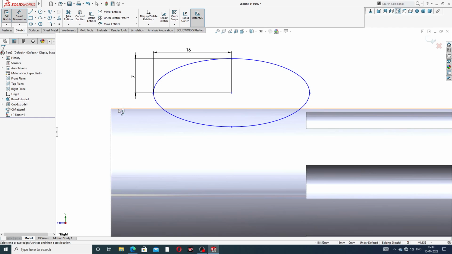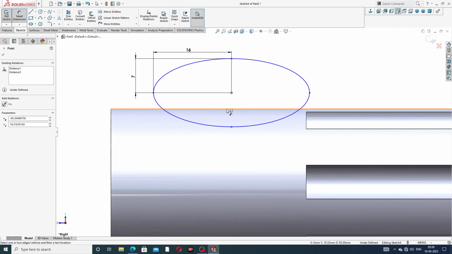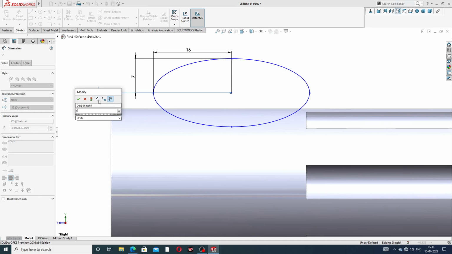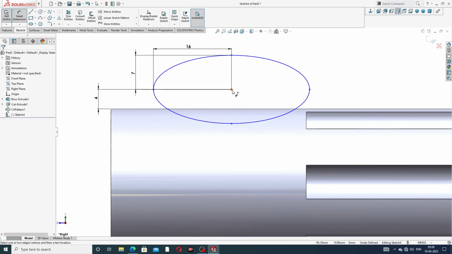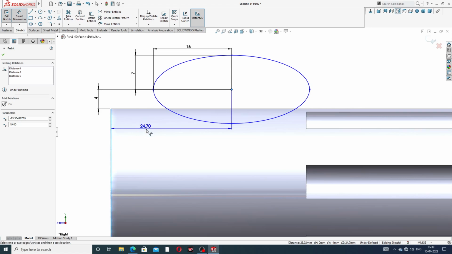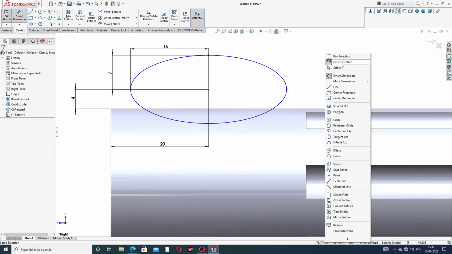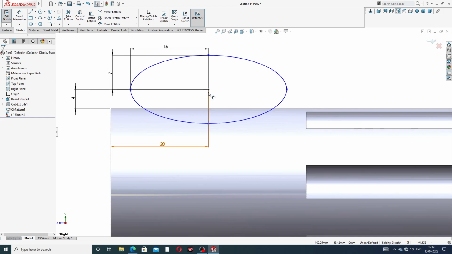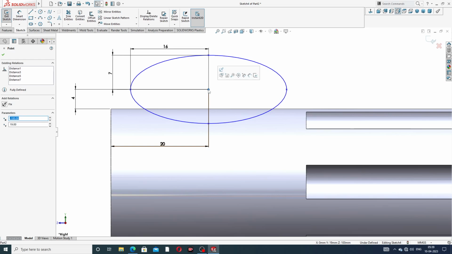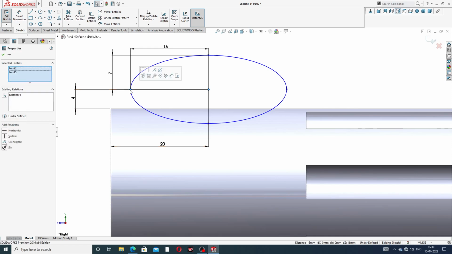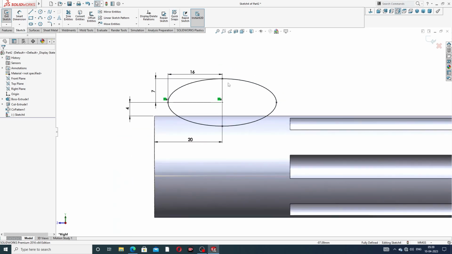This distance is 4 millimeter, and the center to this line distance is 20 millimeter, perfect. The blue color means this is not fully defined. Press the control button, select this point, use horizontal, and it becomes fully defined. All is perfect.